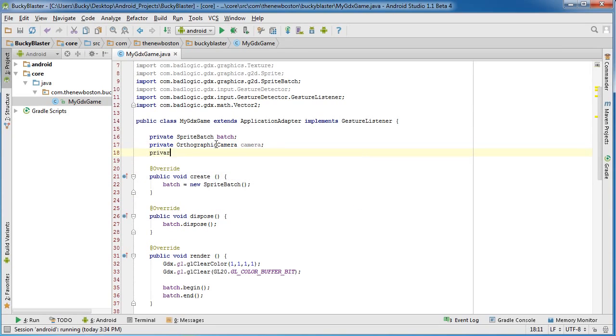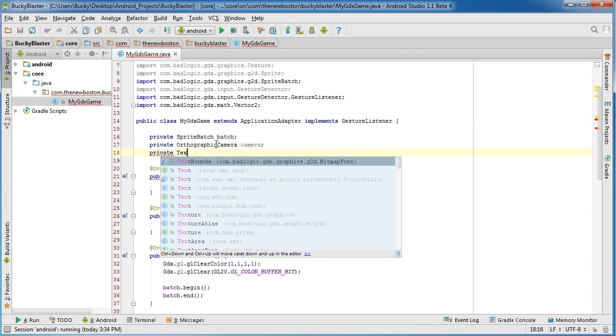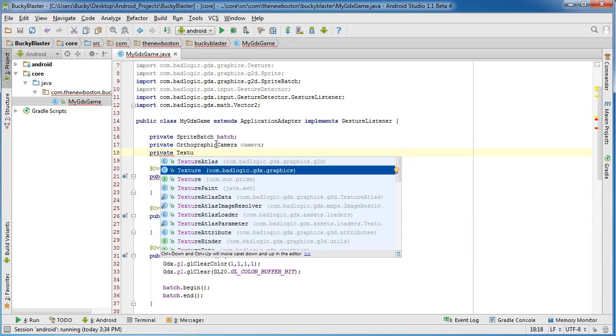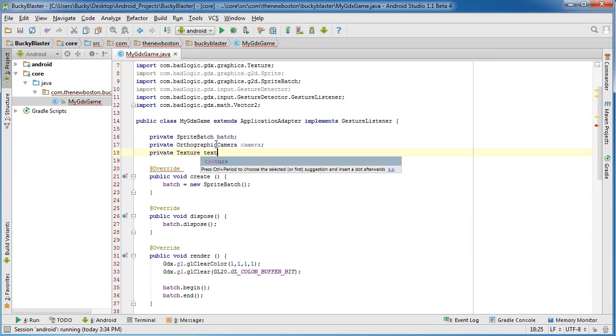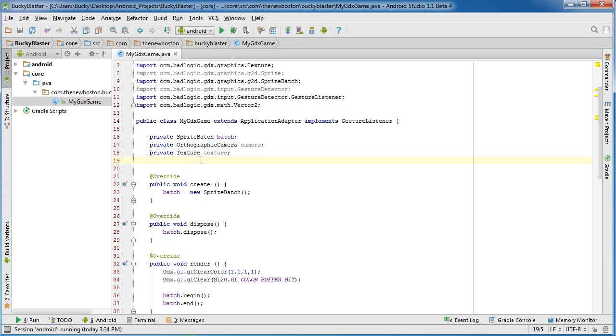So the next thing I want to do is this. Private Texture. Now remember, whenever we use images in our games, they're just textures at first, and then we convert them to sprites. Pretty much a texture is just the raw image data, and a sprite is just something that we can move around and do cool stuff with. So simple stuff, and I'm just going to name that mapSprite because it's our only one.